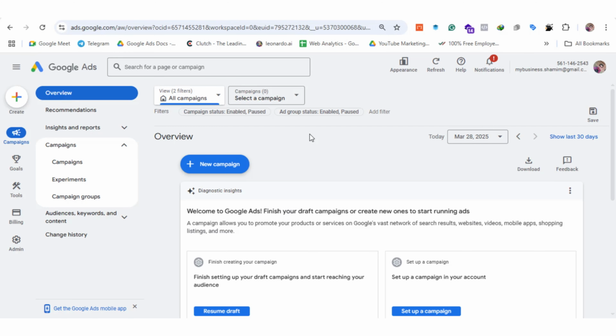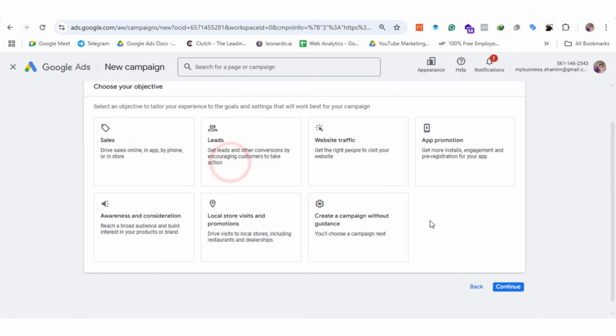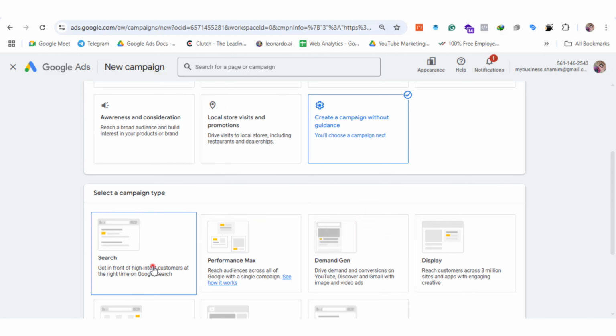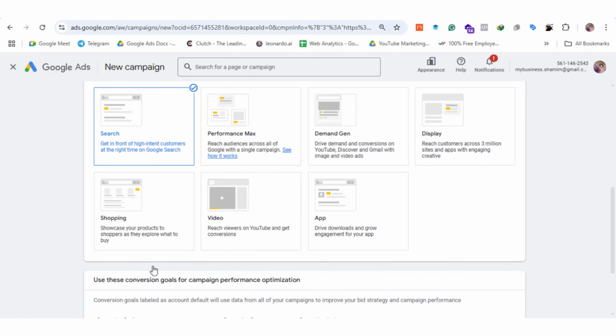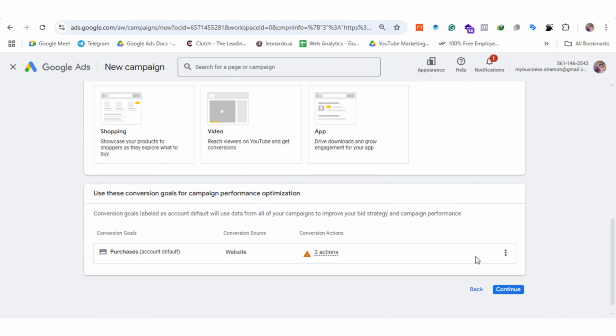Go to Google Ads and sign in or create an account. Click on New Campaign and select Create a campaign without guidance. Choose Search as the campaign type since we want to target users searching for plumbing services. At first, you should set up conversion goals. For this campaign, you should choose lead form. I am just showing you, that's why I don't remove this, just continue.